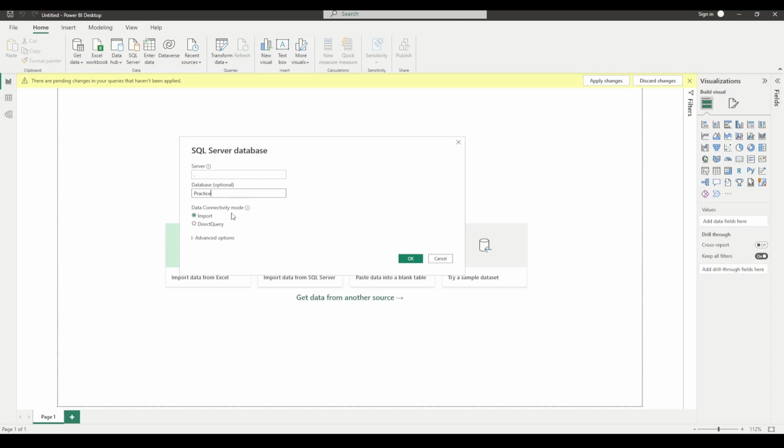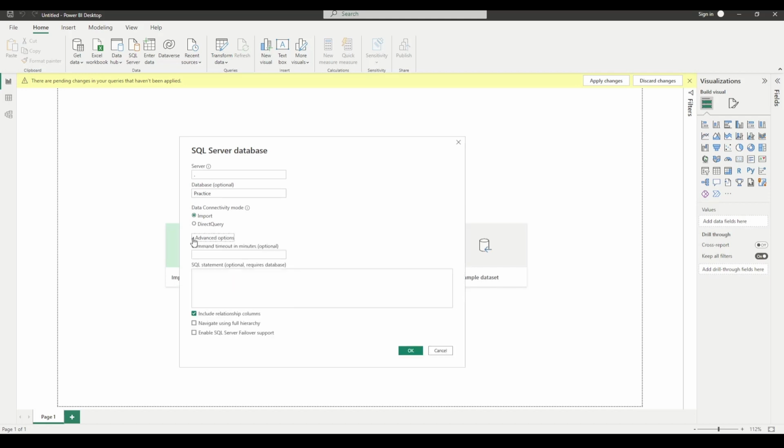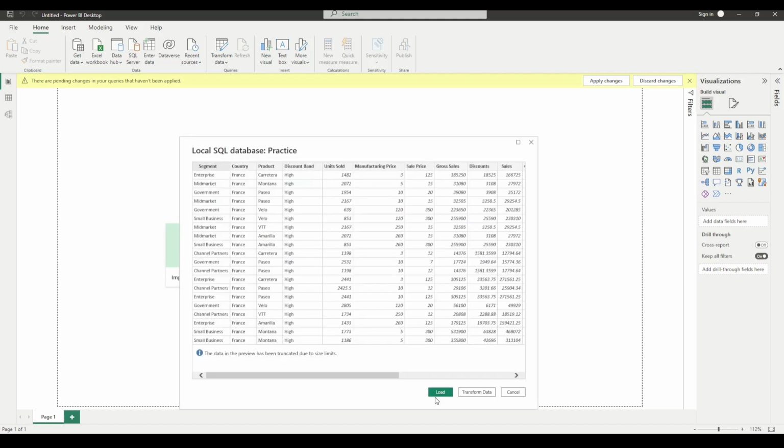And one additional step I'm going to apply here, there is an option named advanced option. Let me click on it, and there is a small window where we can write the SQL statement. So the SQL statement which I copied from the Power Query editor, I am going to paste it here now, and I'm going to click on OK. Now there is an option named transform data. Let me click on it.